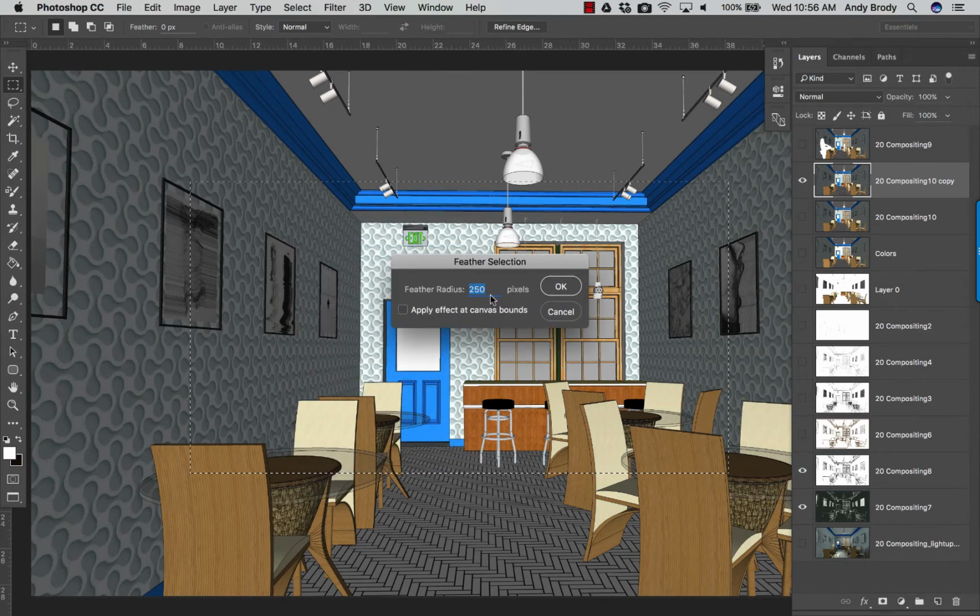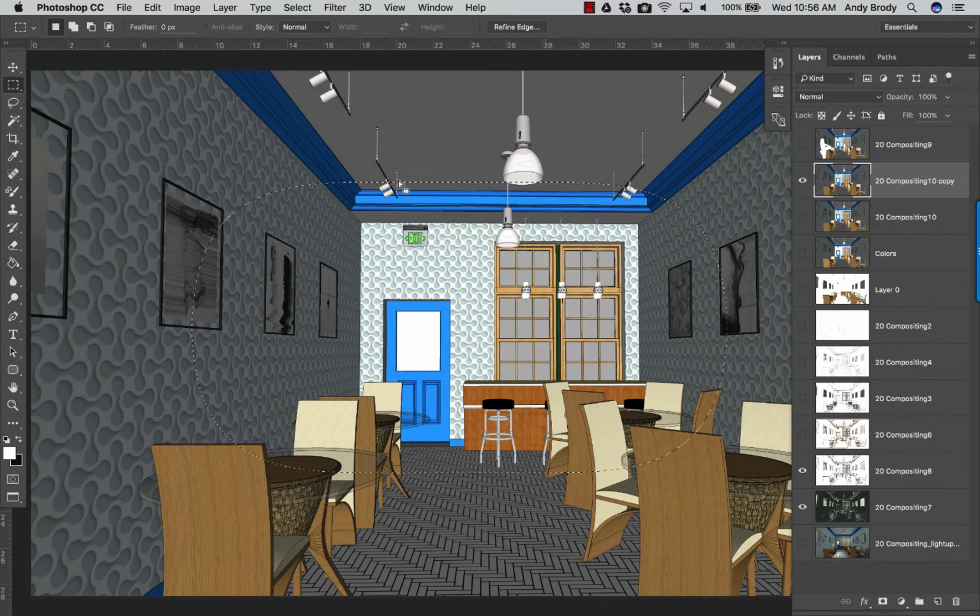Now, the amount that you feather here, 250, is described in pixels. The radius varies depending on the resolution of the drawing. I know this is a pretty high resolution image. I've got about 4,000 pixels, which is good for printing at about 20 inches. So I would adjust this if it was a smaller resolution. Anyway, what you see is more of a, I don't know, potato shape.